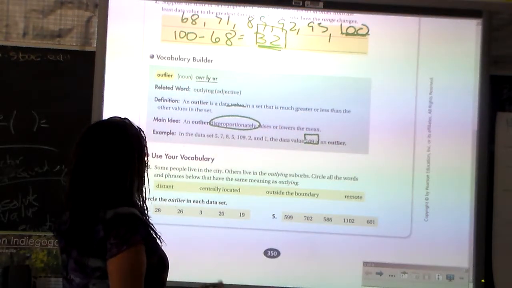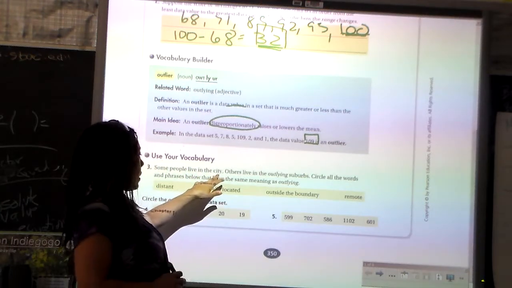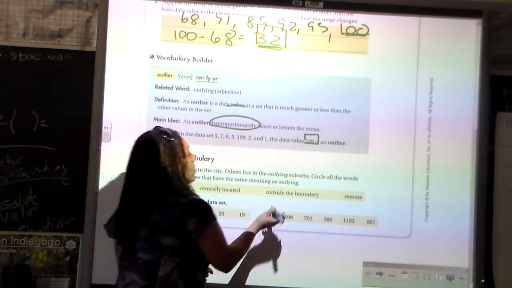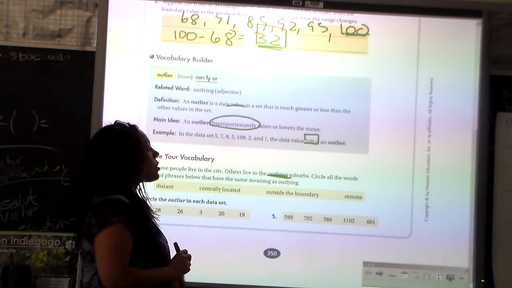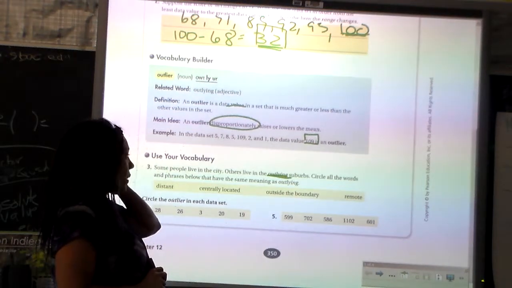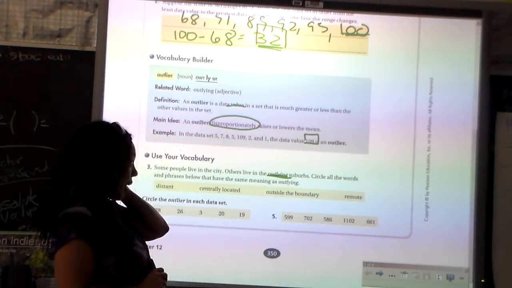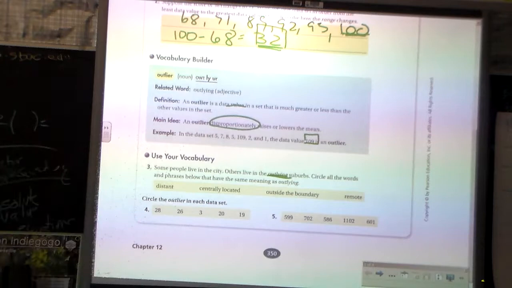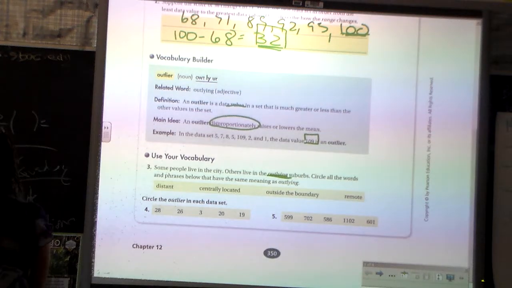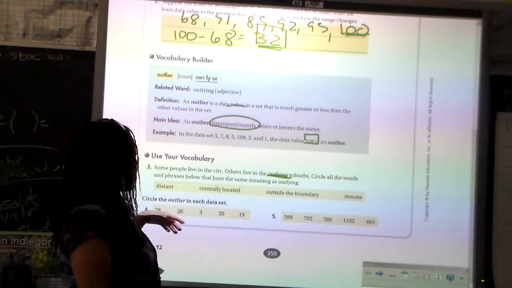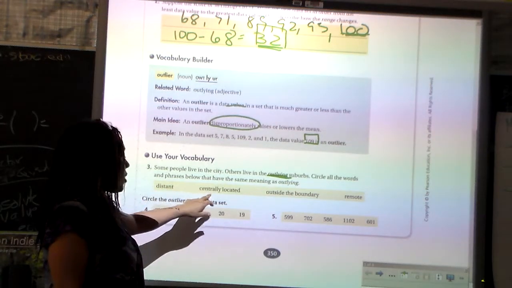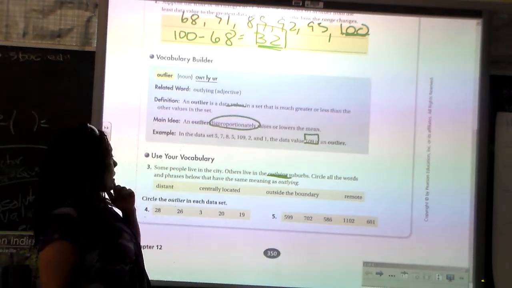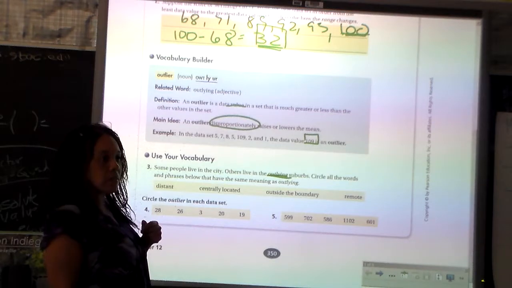So here, use your vocabulary. Some people live in the city. Others live in the outlying suburbs. Circle all the words and phrases below that have the same meaning as outlying. If they live outside the city, the areas, the suburbs, those are outlying suburbs. So we have distant, centrally located, outside of the boundary, or remote. We can circle all of them that make sense.